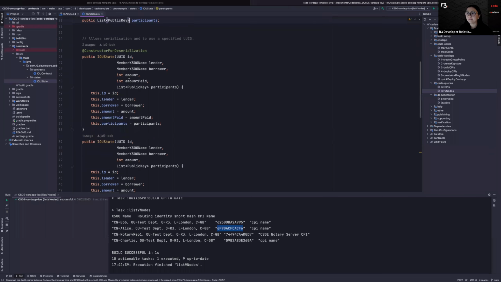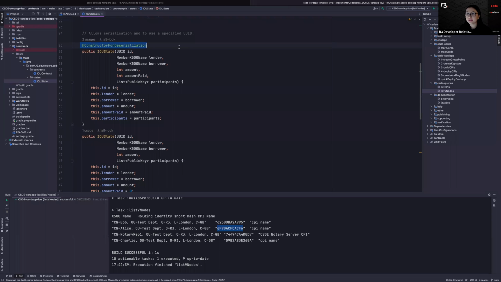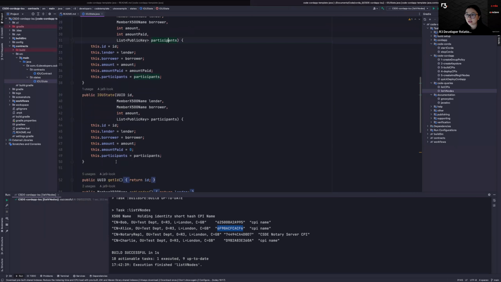So the constructor for deserialization, we want to include the ID, the lender, borrower, amount paid, as well as participants. And for this here, whenever we create a new IOU state, if there isn't an amount paid specified, we're just going to default it to 0.